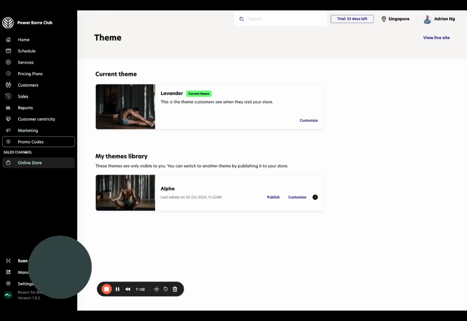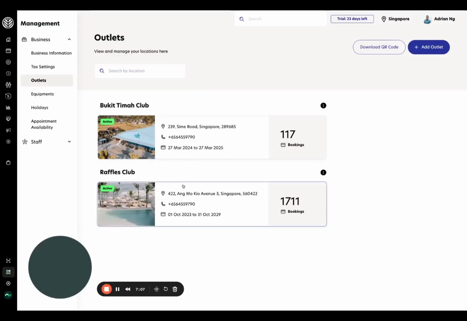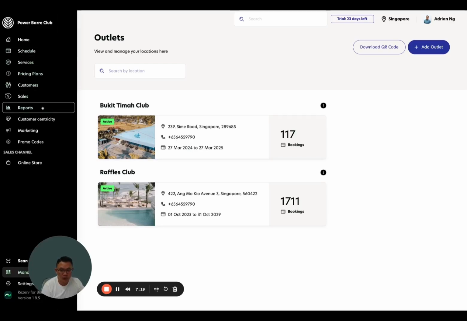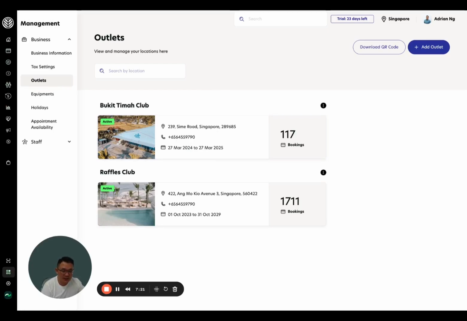For the studio owner point of view, the first thing that I need all subscribers to do basically is to set up your outlet. If you do not set up your outlet, there's nothing else you can do because everything is very dependent on this outlet. And your outlet needs to stay active. If it's in draft mode, it is still not yet ready.